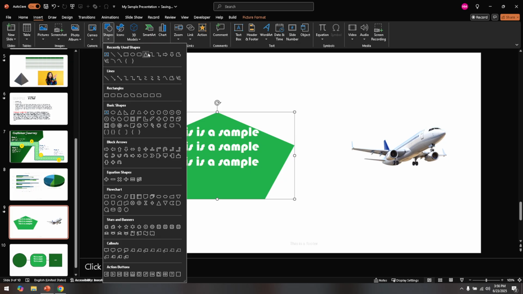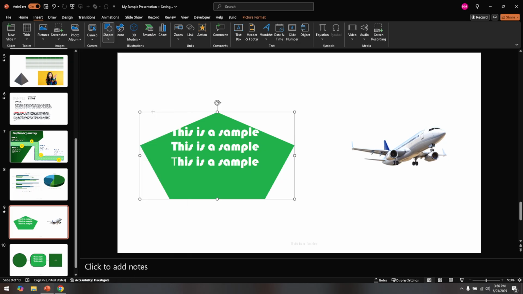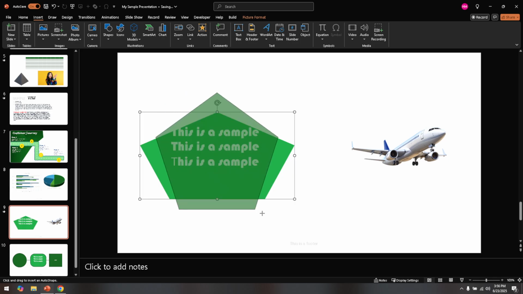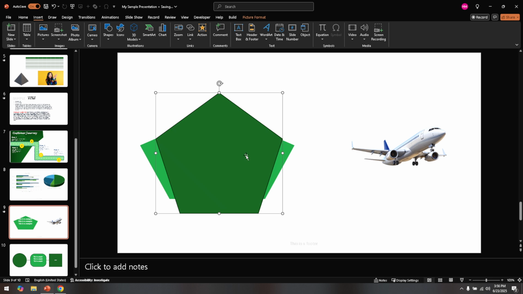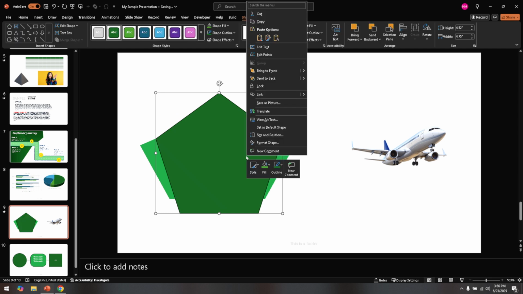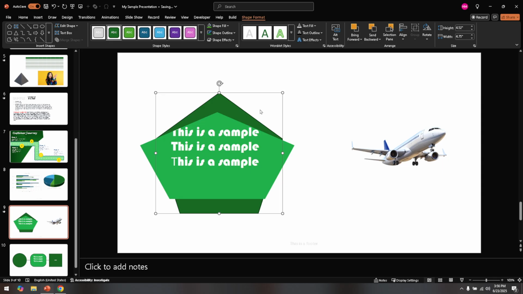With your new shape in hand, it's time to position it professionally on the slide. Right-click the shape, and from the menu that appears, select Send to Back. This action layers the shape behind your cropped image, effectively creating an overlay effect. Make sure to adjust the size and position of your shape so that it aligns perfectly with the image, ensuring a seamless and polished result. And just like that, you've successfully added an overlay to your PowerPoint slide.